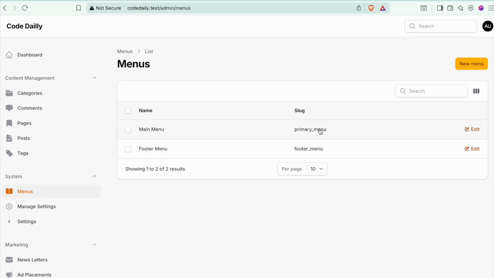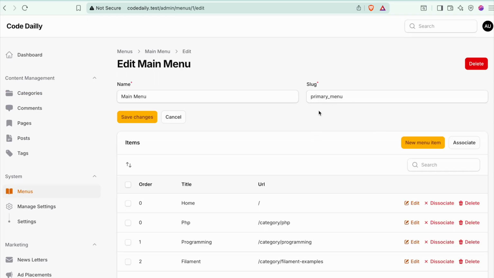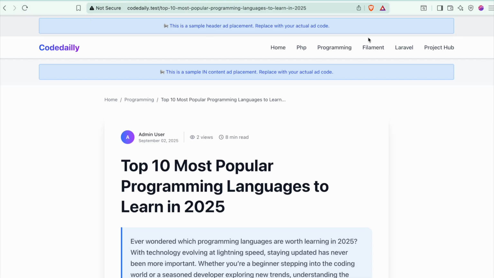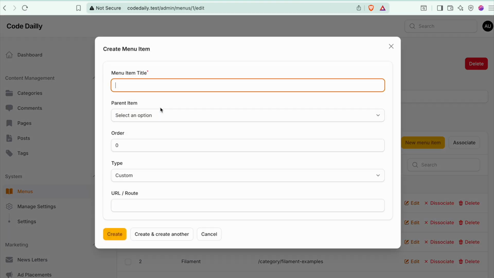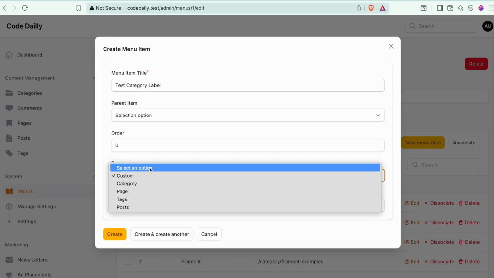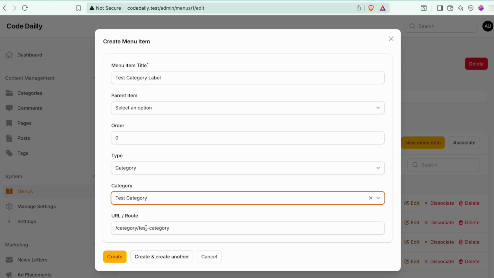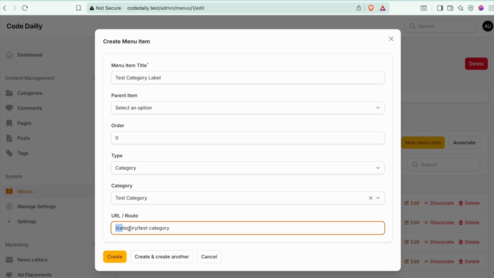So if I go to menu and I want to add that in the primary menu, you can see there is nothing here for now, so I can go to new menu item and say test category label, let's say. And then what type of menu is this? This is a category menu. Then which category is this? I want to show the test category, so it will automatically create the URL for me. So we can share the configuration for this, right?